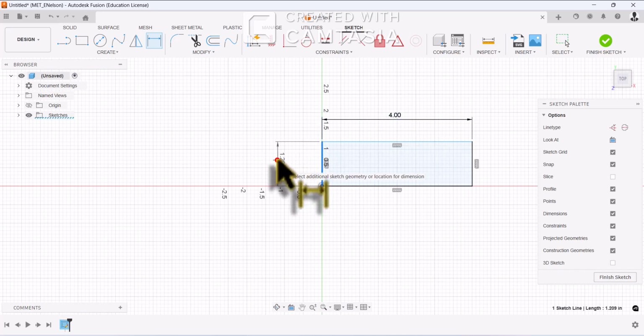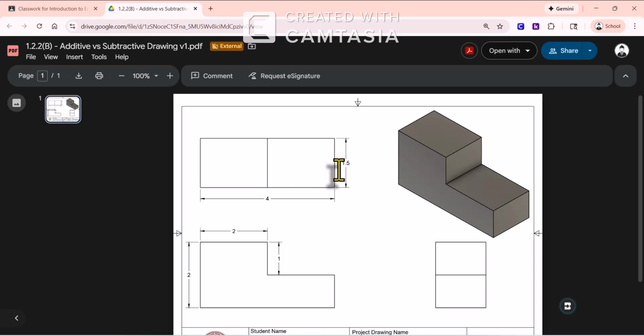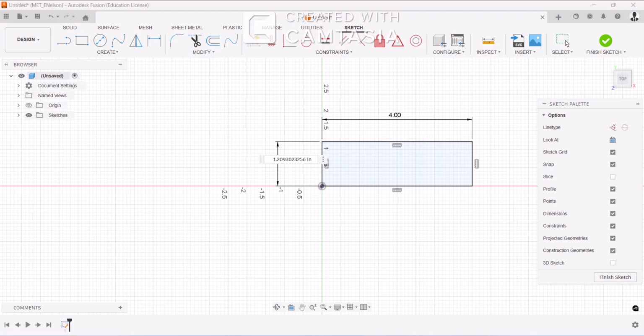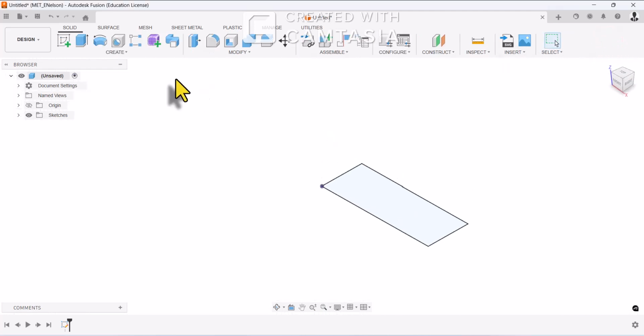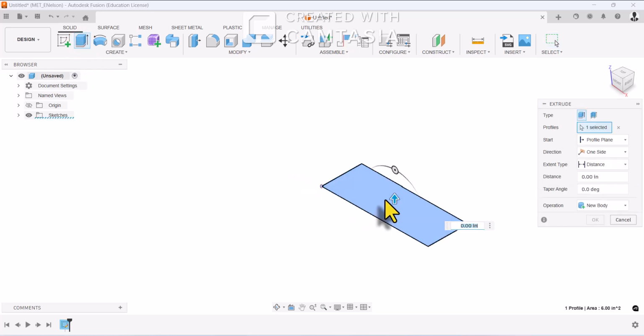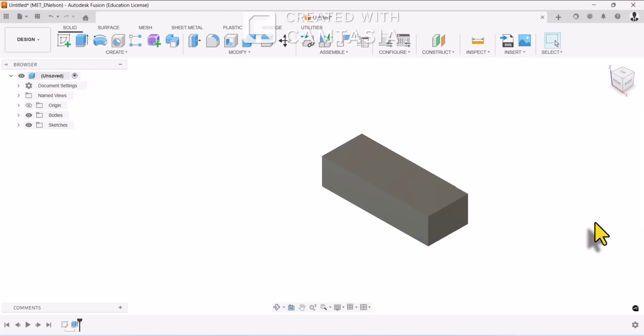I also remember seeing that it was 1.5 inches for the depth. So I'm going to do the depth of 1.5 inches. Press Finish Sketch. Now I'm going to hit Extrude. I'm going to bring this up 1 inch, or you could type in 1 if you want to, doesn't matter, and press OK. I'm halfway there.